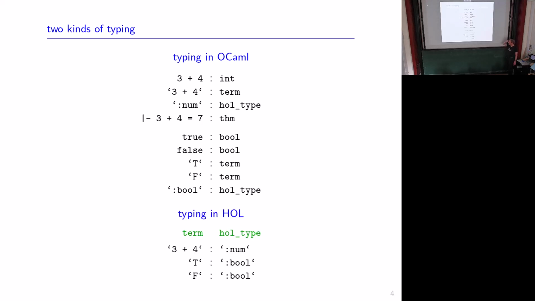And then we have the same things with typing in HOL. So 3+4 on the OCaml level is a term data structure, but in the HOL logic it's typed as a natural number, and true and false are typed. So this type thing here is a difference in the logic. Is this clear?